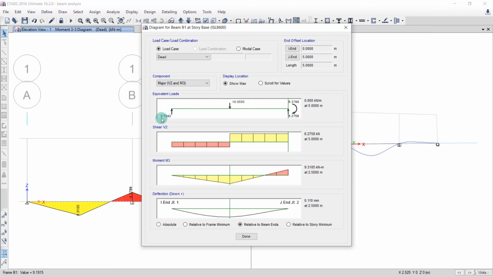And reaction, you can see 3.7242 kilonewton vertical reaction and no moment, and here 6.278 kilonewton vertical reaction, and also the moment exists over here. So shear force, you can see also the values. So maximum shear force, you can see 6.2758 kilonewton at 5 meters, that is at the support. And moment M3, the maximum value you can see at the location, and also the deflection value.